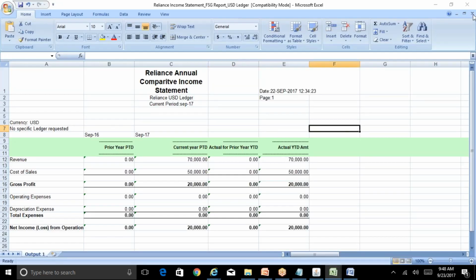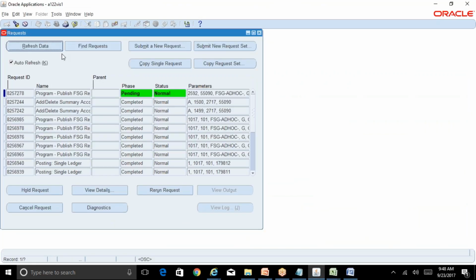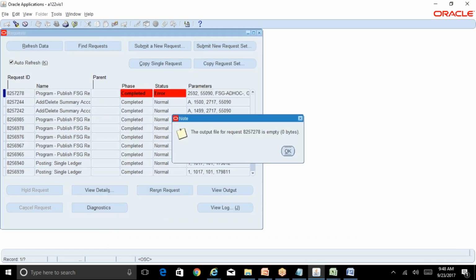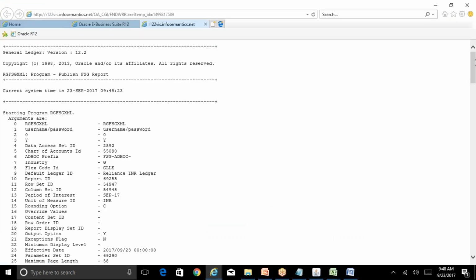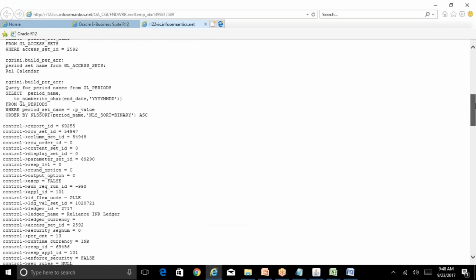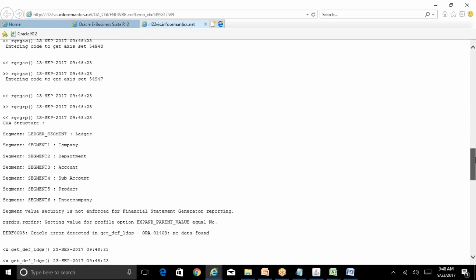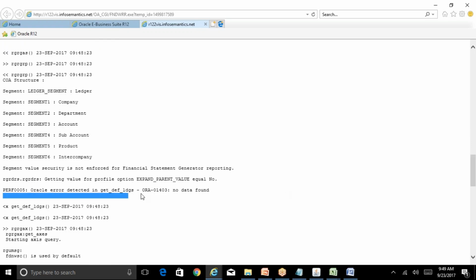Let me close this. Completed in error. Great. So these are all production support issues. Okay, what is the error? Okay, looks like no data found.